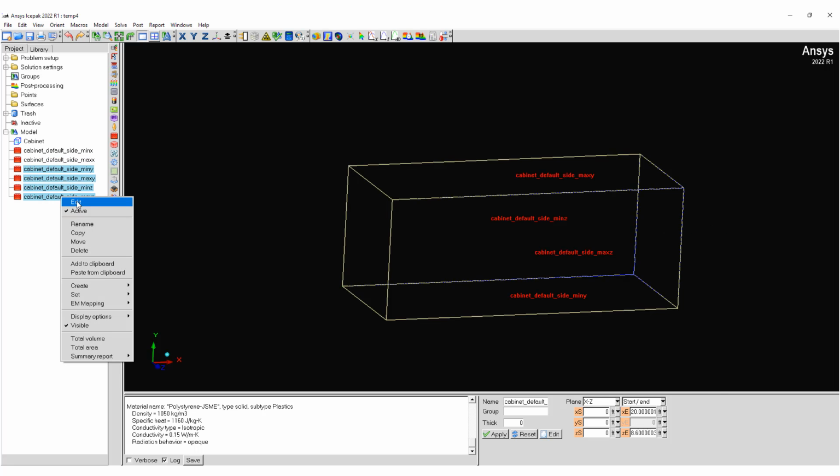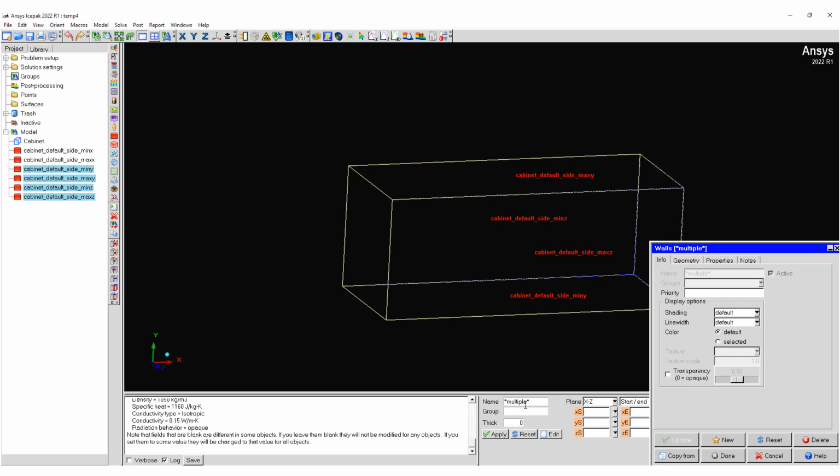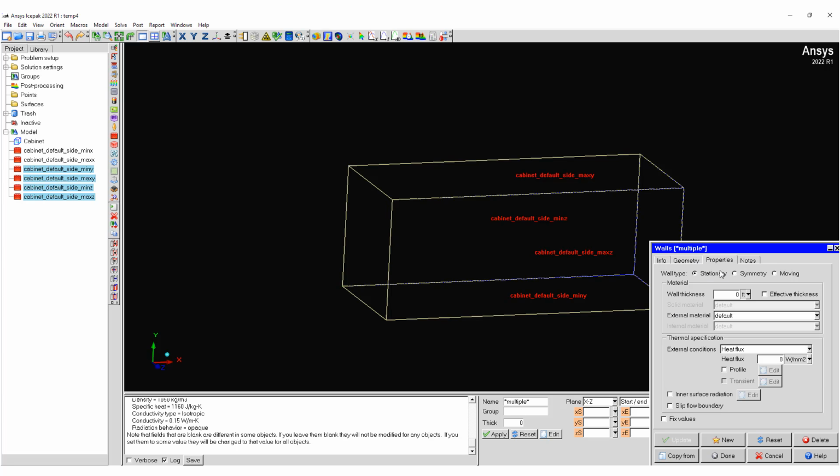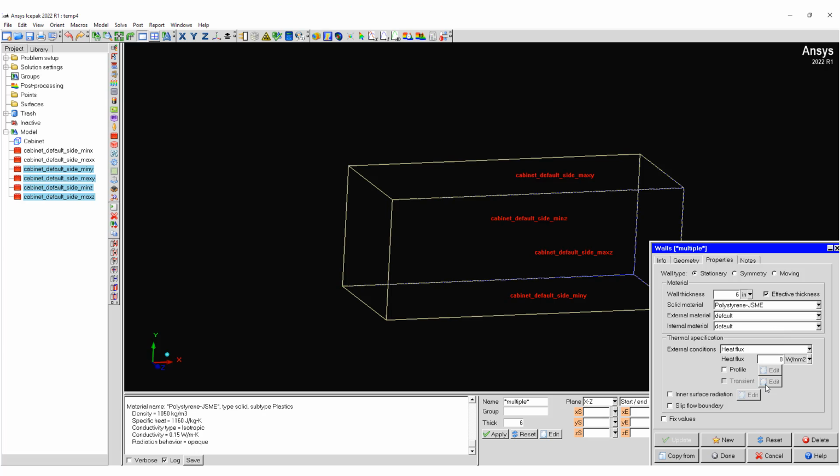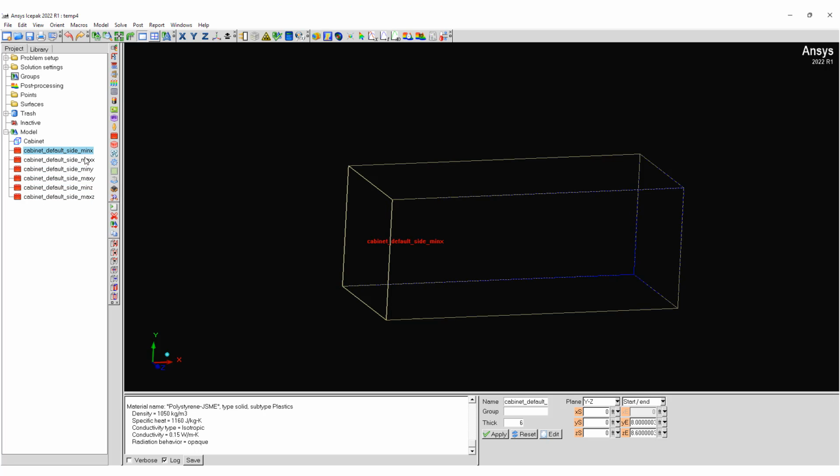I should be able to edit all of these at the same time. Okay, so now it's editing multiple of them, and that will save me some work. 6-inch effective thickness. Okay. Now I want to select all of them.